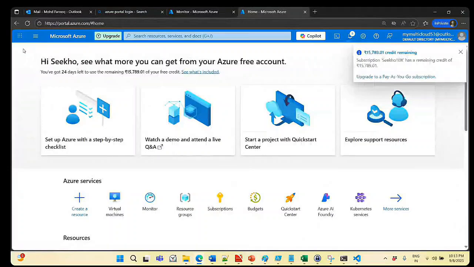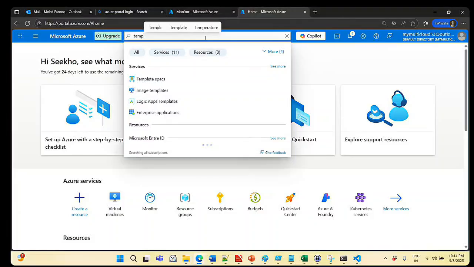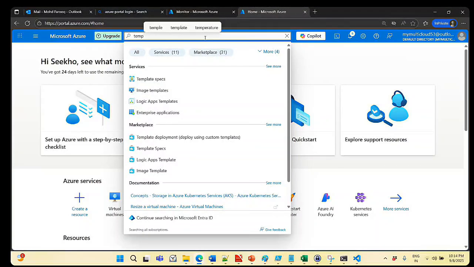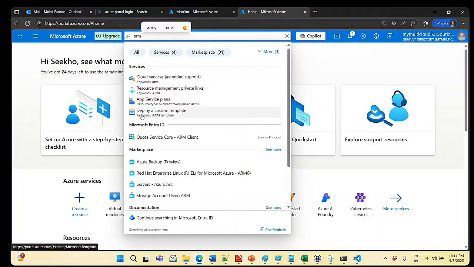Go to the home. In the home, you should type template. ARM template. It's nothing but saying deploy a custom template. So its keyword we will be calling ARM templates. It's nothing but Azure Resource Manager. So this is also one of the management tools. Microsoft has introduced a lot of management tools that we will be discussing after some time: what the management tools are and how we can manage our resources.